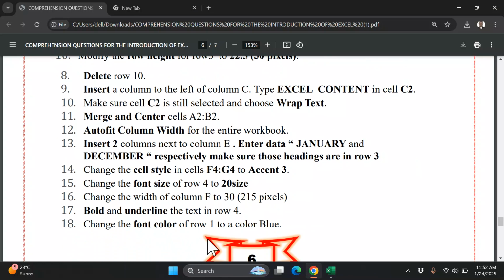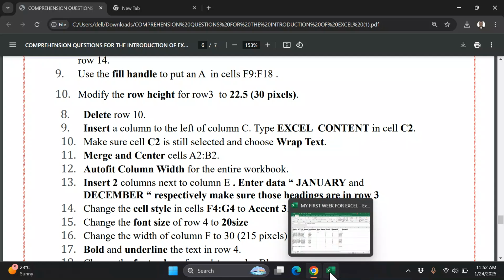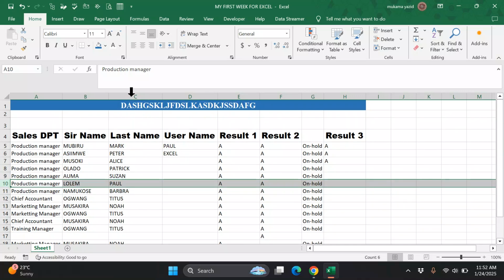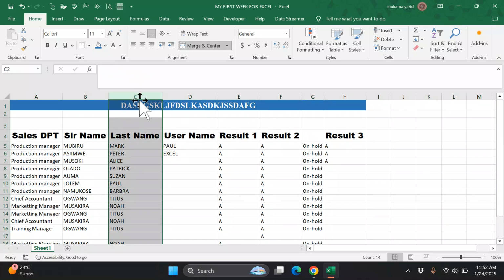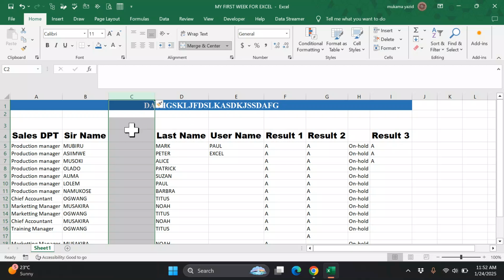So another question: insert a column to the left of C. Insert a column to the left of C, then type the word Excel content in C2. So we have C here. If you want to create any column before C, you select C, right click and click insert, or Control Shift plus, and it will insert for you.